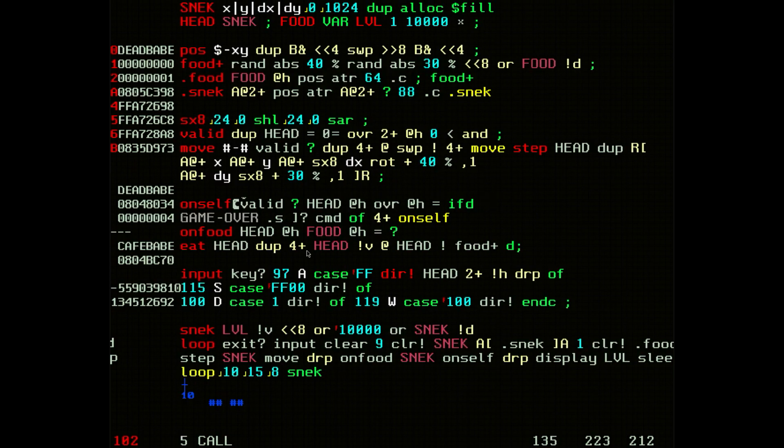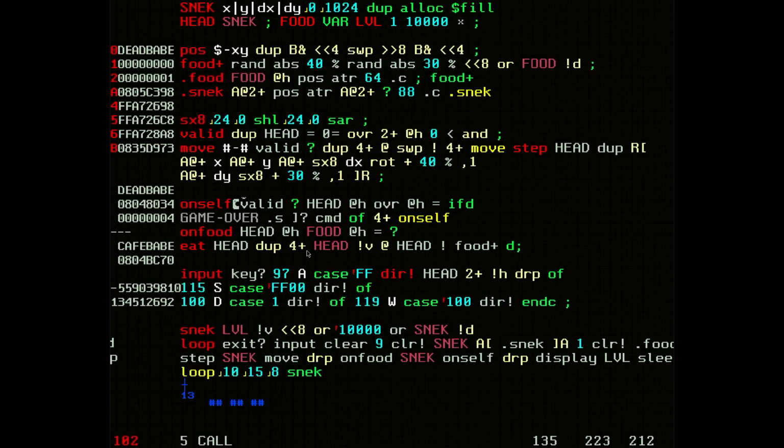Okay, that's valid. No, it says invalid, right? Snake on self. Let's see. Okay, let's game over. Oh, that's it for the tutorial. No, I'm just joking. We have to put it somewhere else.